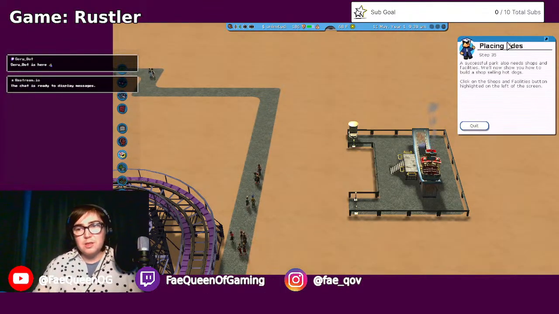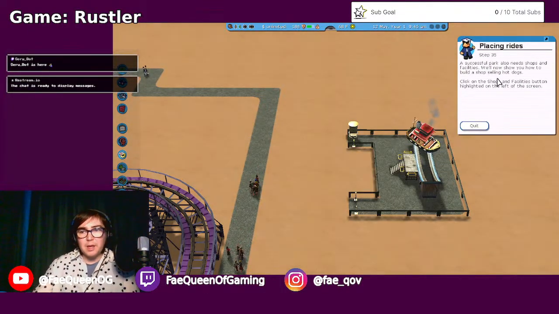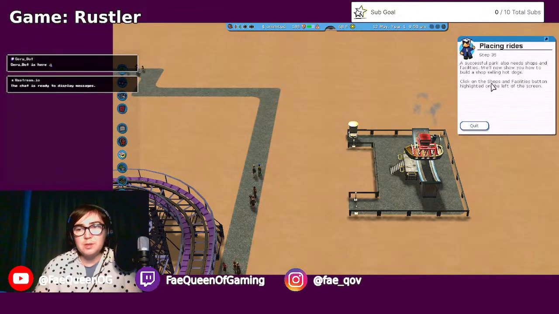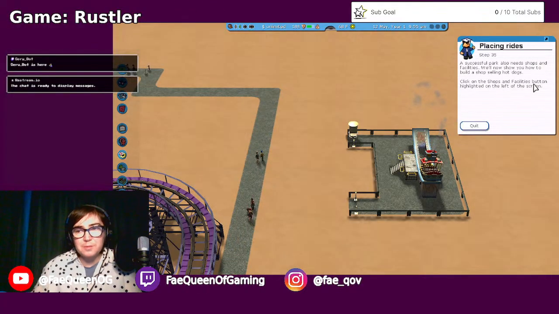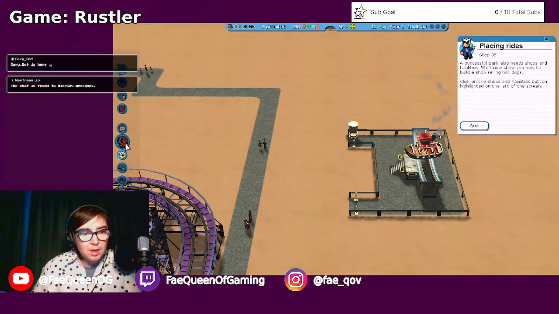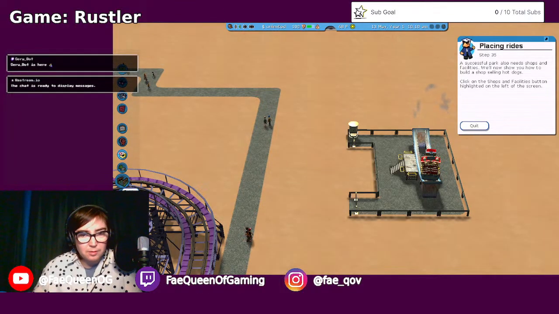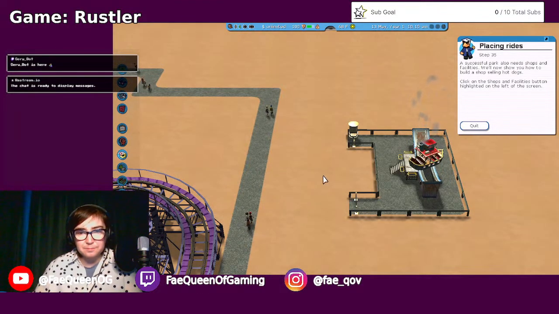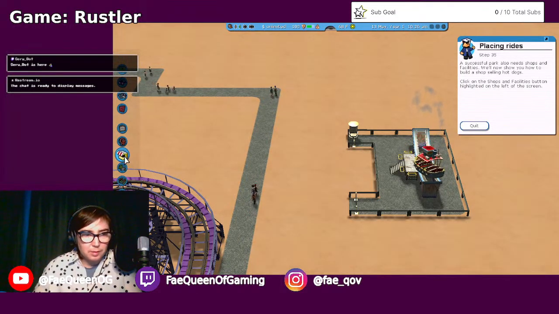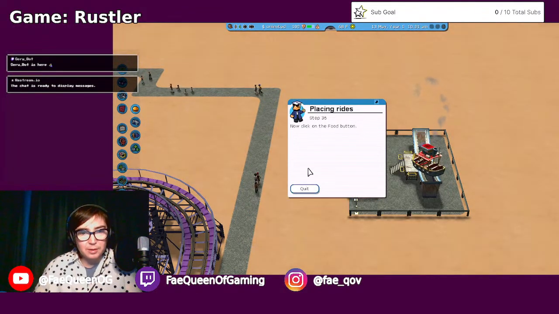A successful park also needs shops and facilities. We'll now show you how to build a shop selling hot dogs. Click on the shops and facilities button highlighted. Don't I need to put paths on the Floundering Ferry here? Okay. Fuck me, I guess.